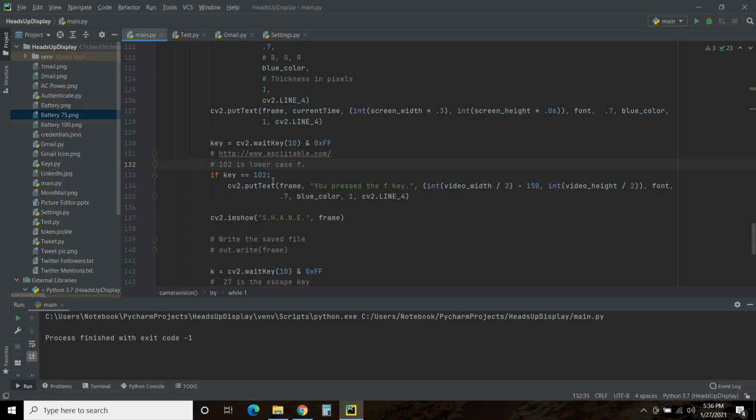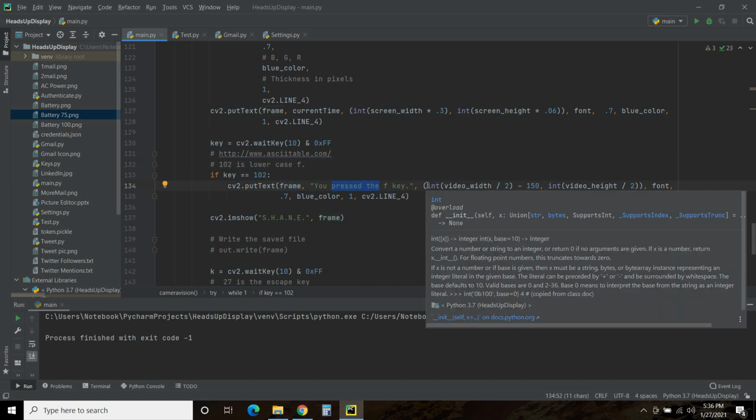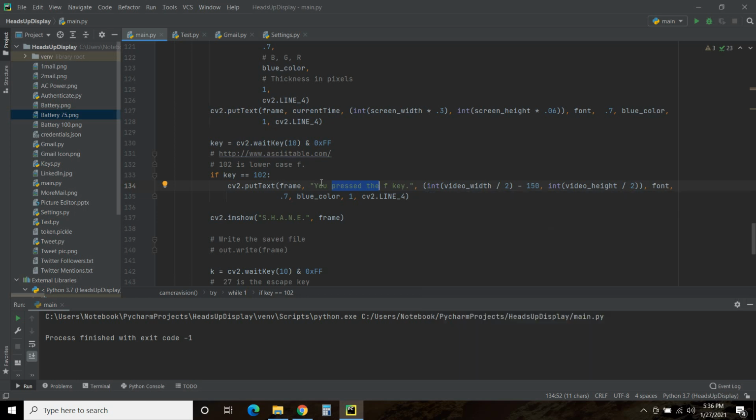Then we're going to cv2.putText onto the frame: you press the F key, which launches the missiles. Then to get it centered, this is 150 pixels. I did that by experimentation. So I take the video width, which is the width of the OpenCV frame. I make it an integer first, then divide that by 2, which gives me the center. But if I use that, this Y would be in the center, not the words. So you minus the pixel of this, and that's how you center it on the width. The height is just the video height divided by 2.